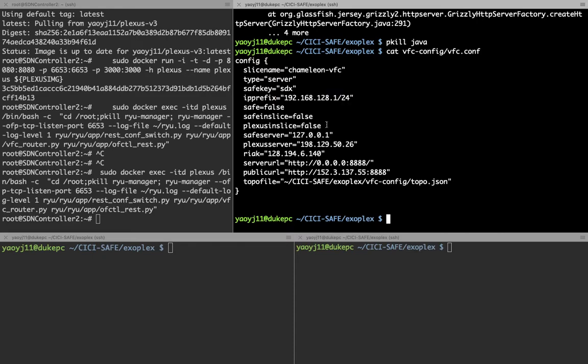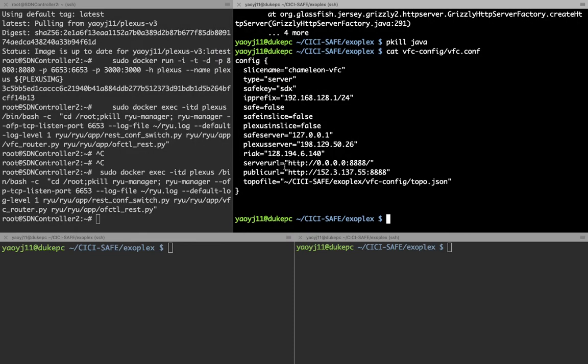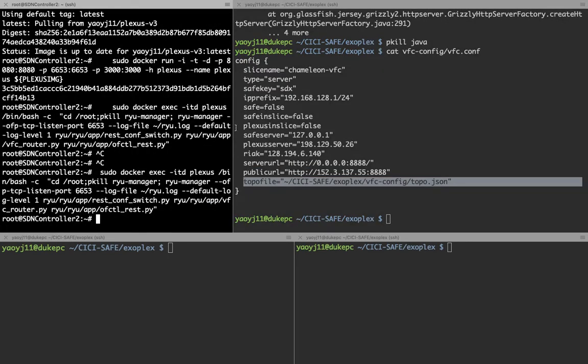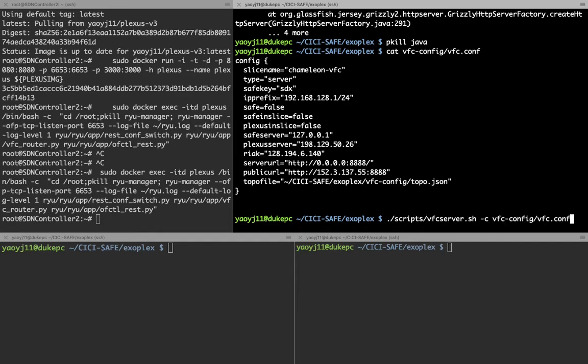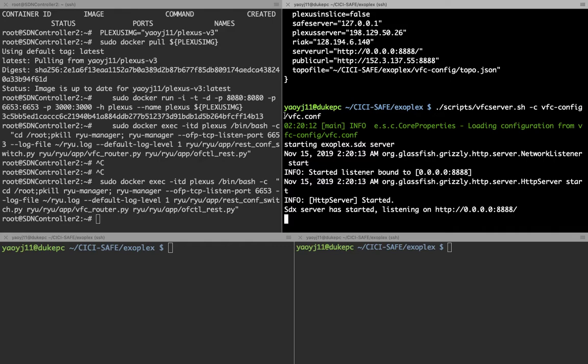The Plexus is not in the slice, and the IP address of the Plexus server is this node, our ExoGENI node, and the VFC server is listening on this address, and this is the topology file that we have looked at. So next we start the VFC server. It has started.